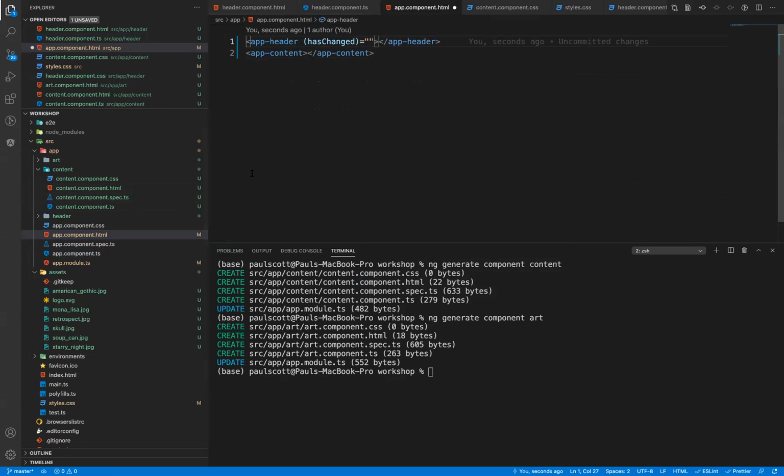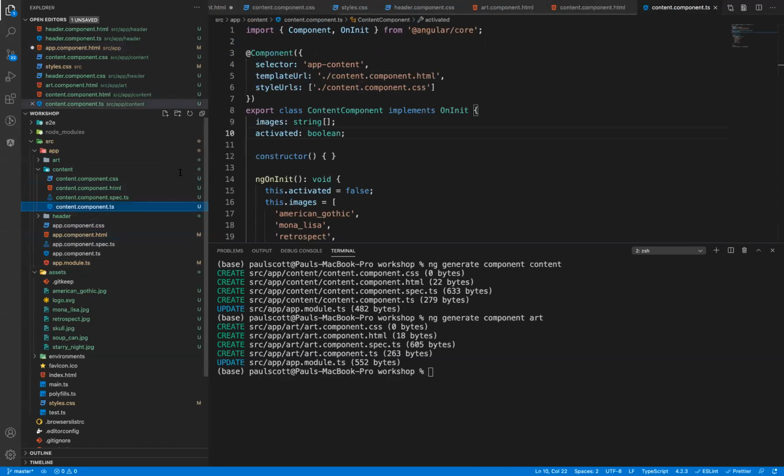And so now the question becomes, okay, so now we are going to get a response from the header, and we want to sort of now feed this information into the content component. So what happens basically when this has changed happens? So let's go back into the content component, TS.